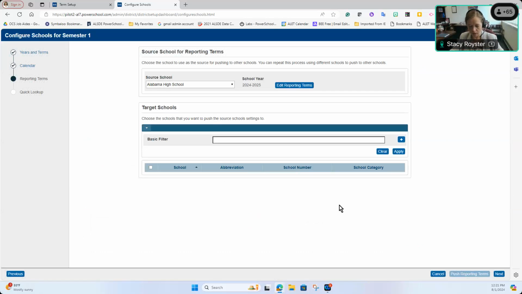Okay? Questions on reporting terms? Anything else? All right, so once we have reporting terms, what's our next favorite thing we've got to go look at that involves these reporting terms? Our traditional grade calculation formulas.